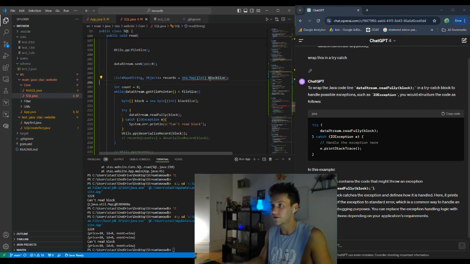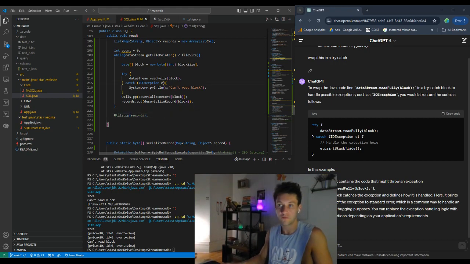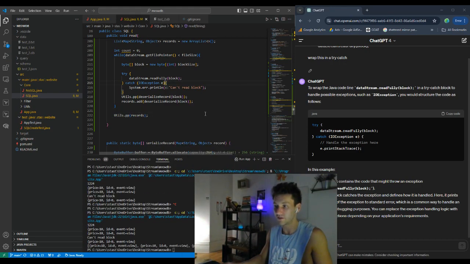It's super annoying that it does this. New map. Wait, you know what? I feel like this is dumb. We're gonna say we want a new array list. Look at that. What if we do that? And we're just gonna say records.push, records.add. What if we try to do something very silly like this? Boom, boom, boom, boom. And we've got our records, baby!